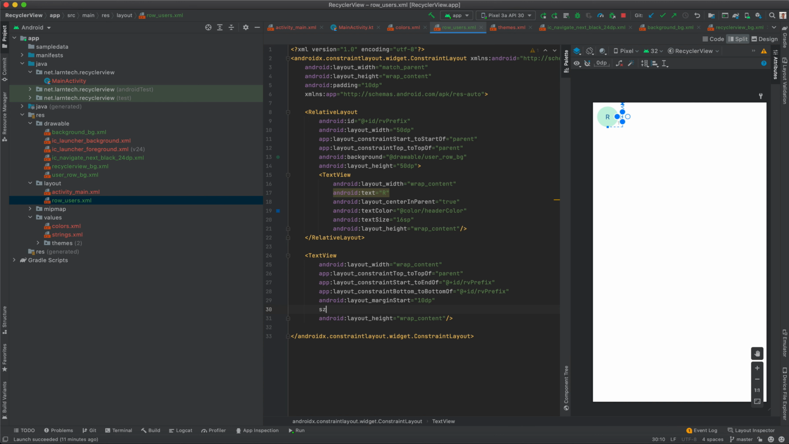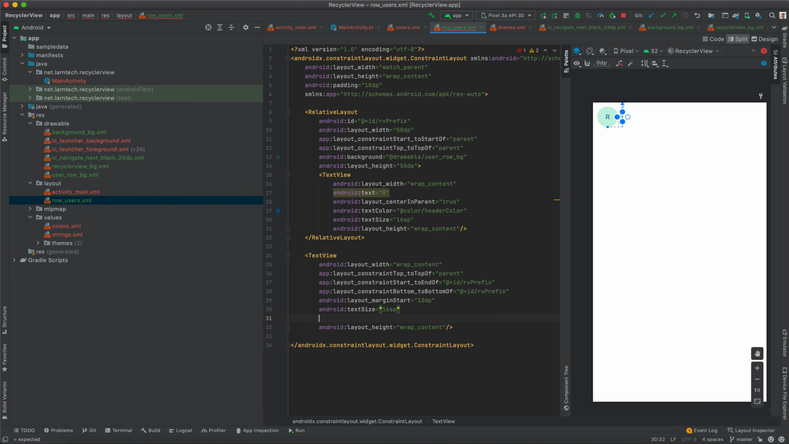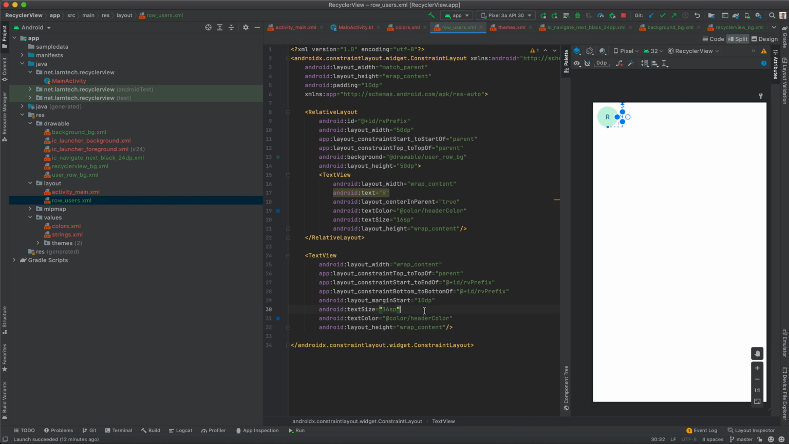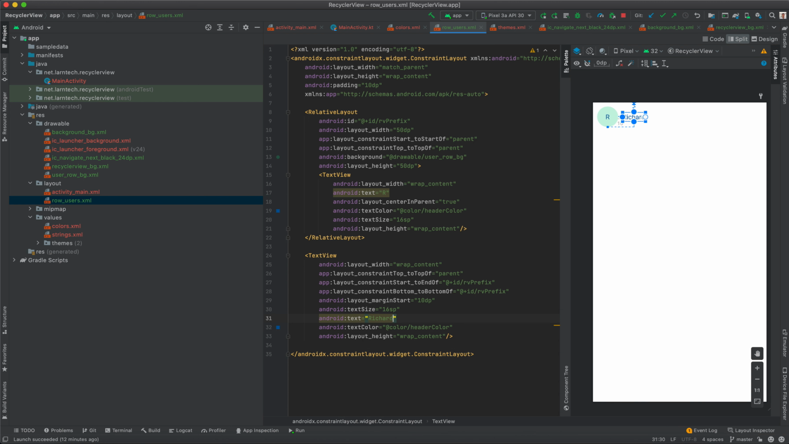The size I'm going to give it is 16, and the color that we need is header color. Remember, we can define a sample text. We can see that is Richard.